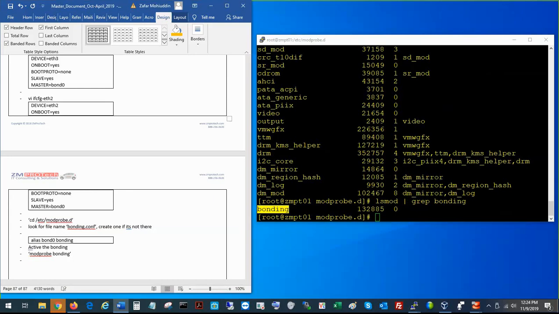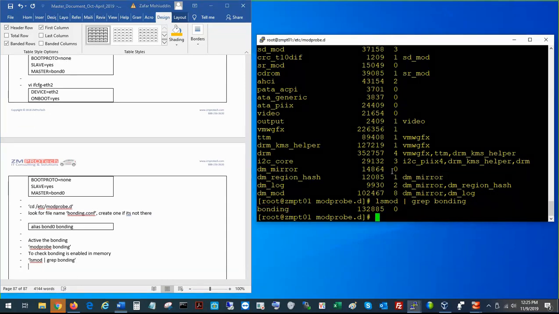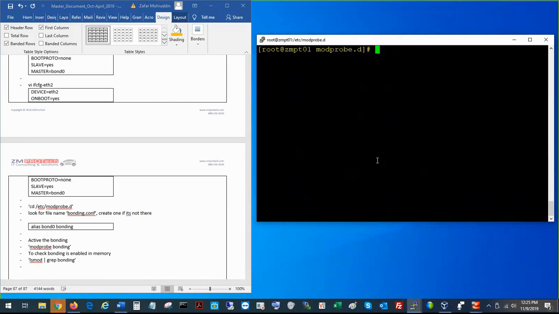So to activate the bonding, run the command below, and then to check bonding is enabled in memory, you just run this command here, lsmod, then grep for bonding. Okay. Now we need to restart the network here.